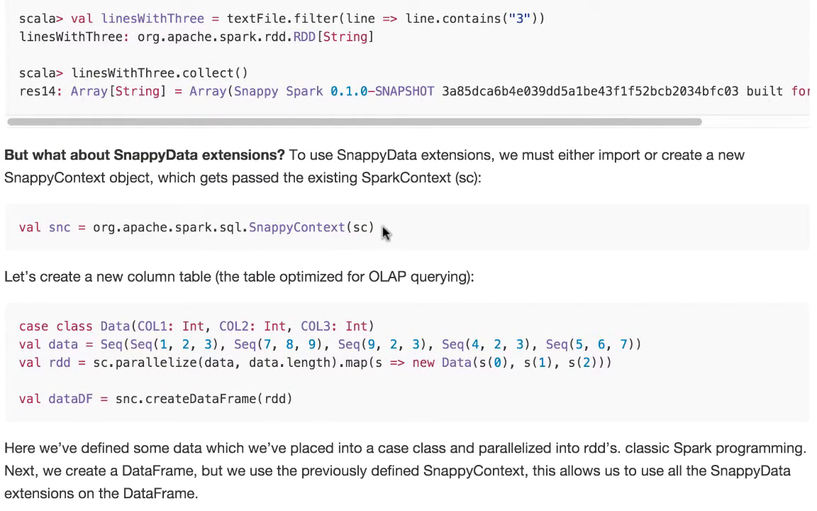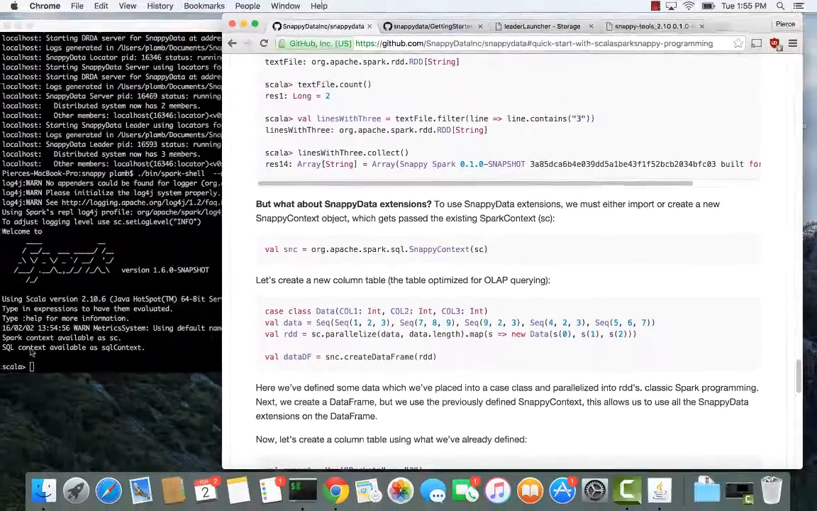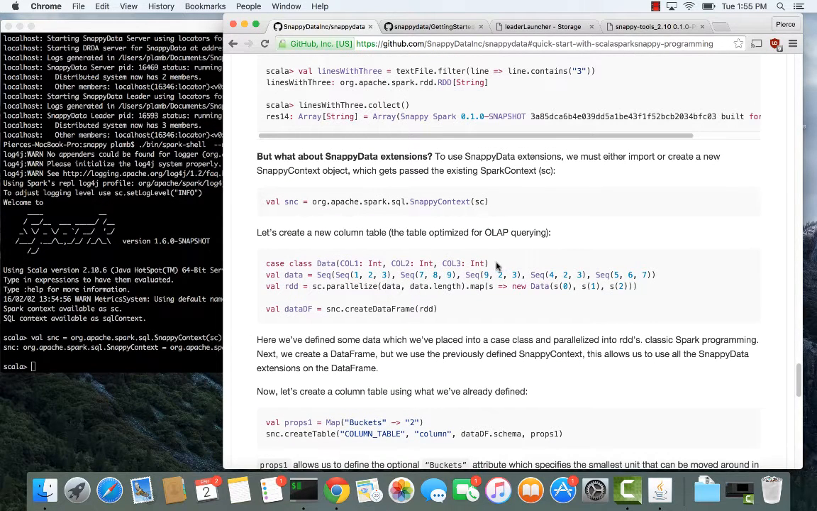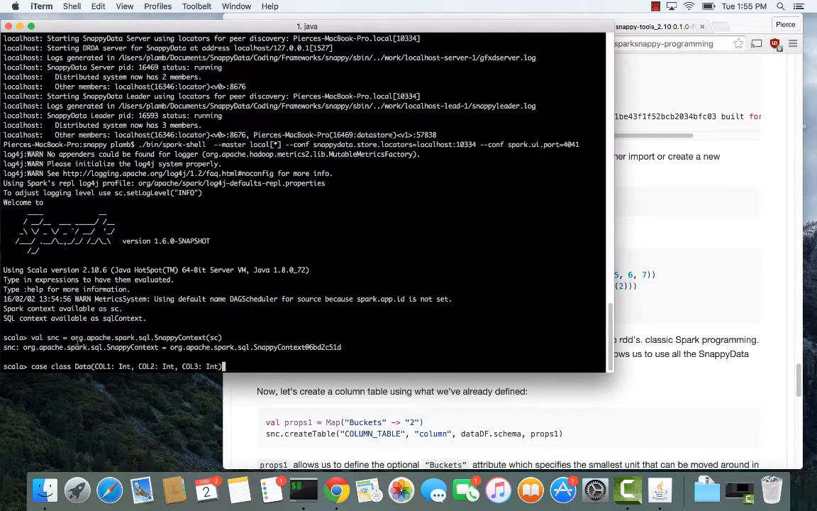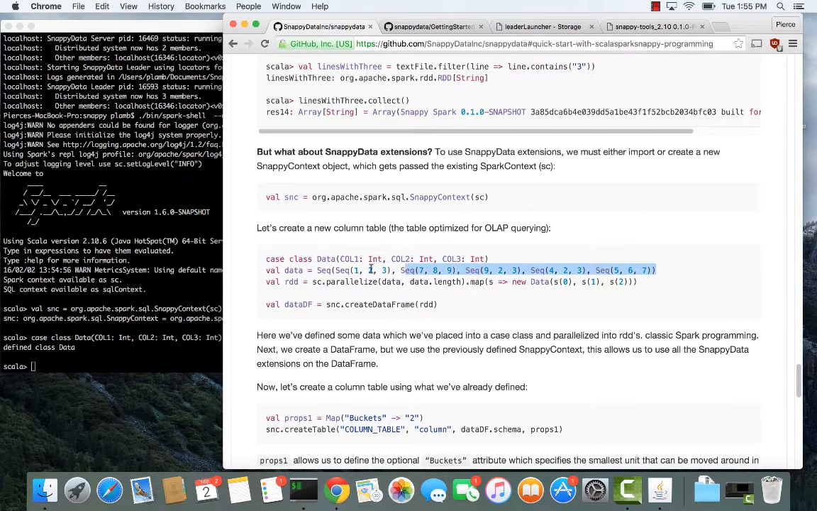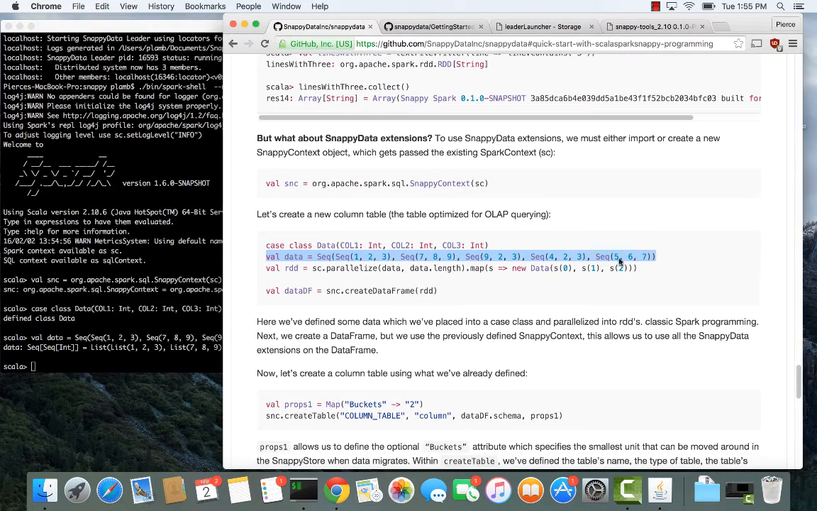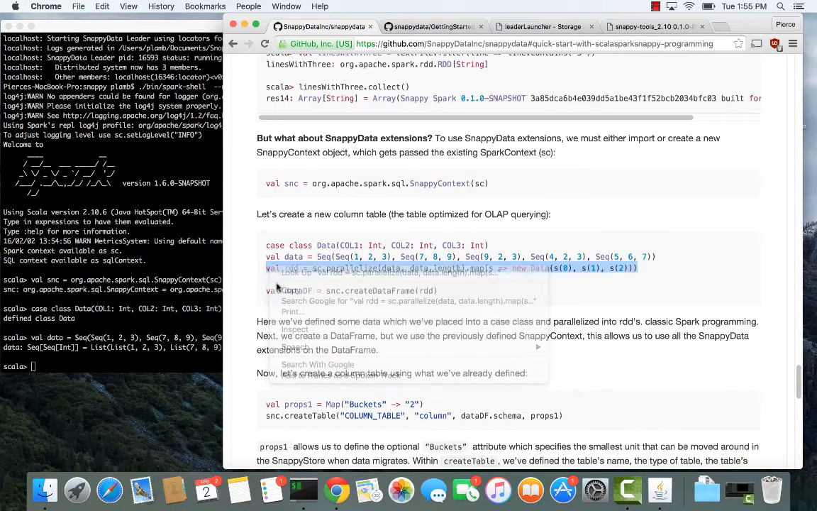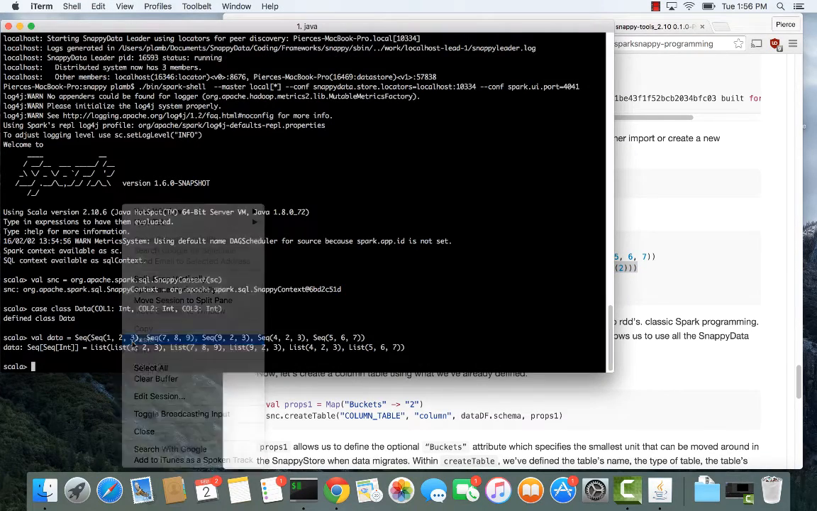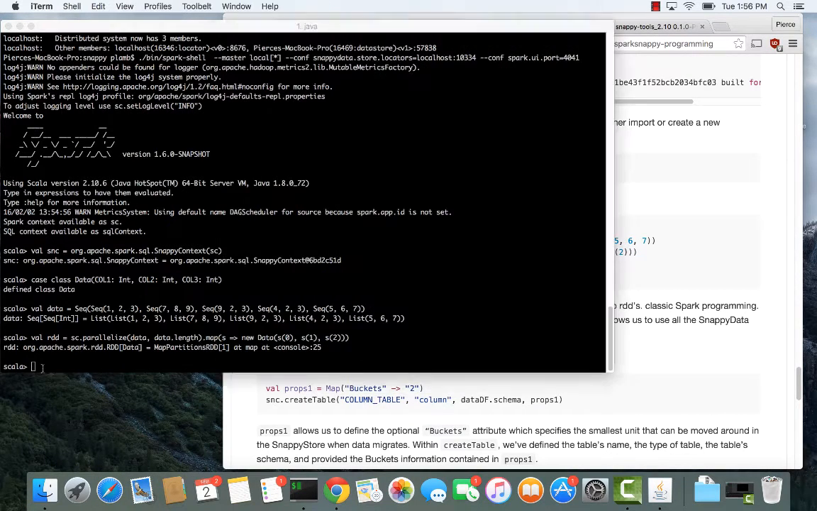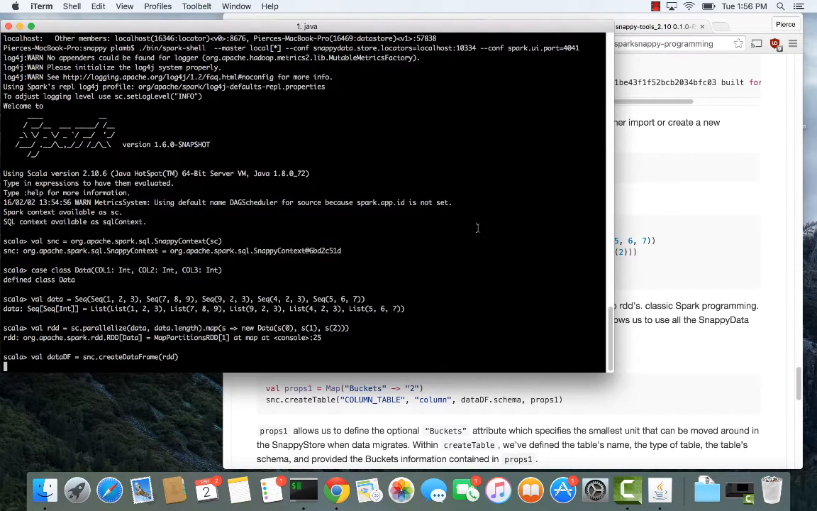But more interestingly, we want to talk about how we've extended Spark, the Snappy data extension. So the first thing you've got to do is bring in the Snappy context. That just gets passed the Spark context, and then you have your little Snappy object there. This is some basic stuff just to get started. We'll make a case class. What we're going to end up doing here is creating a columnar table, a table that's optimized for OLAP querying. So we just create some data there, parallelize that data into an RDD. And then using that Snappy context, we create a data frame based on that RDD. There we go.